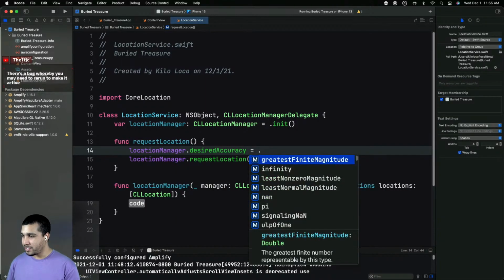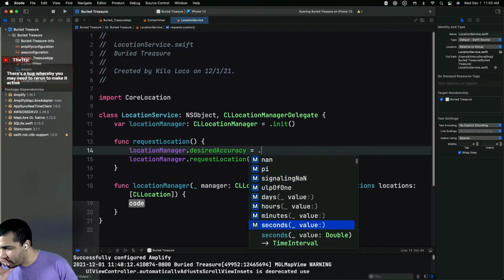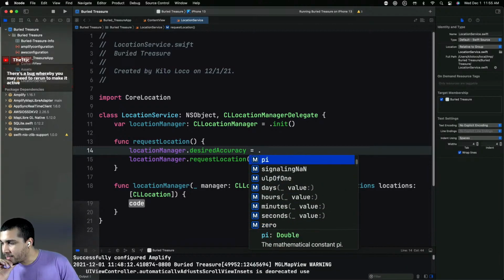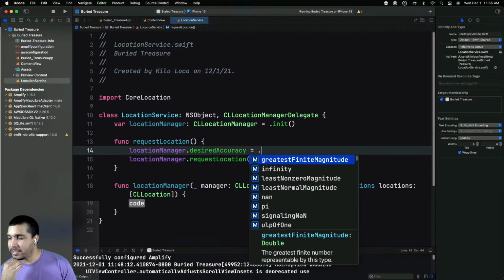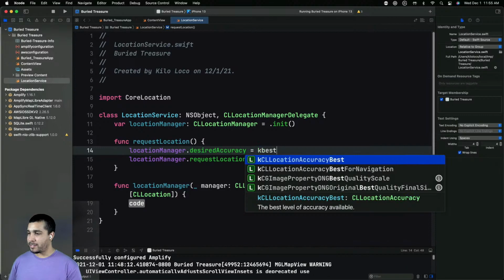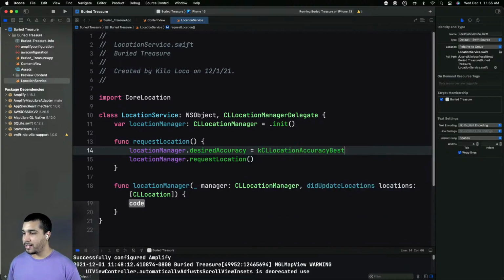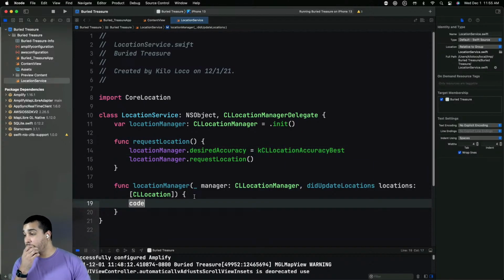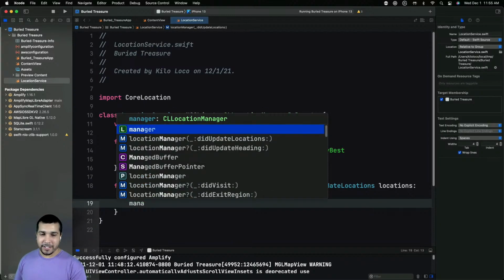Desired accuracy is going to be, right, desired accuracy is like kCLLocationAccuracyBest or something like that. All right. Yeah, there we go. Okay, so then we have our manager. Just doing all this from memory.